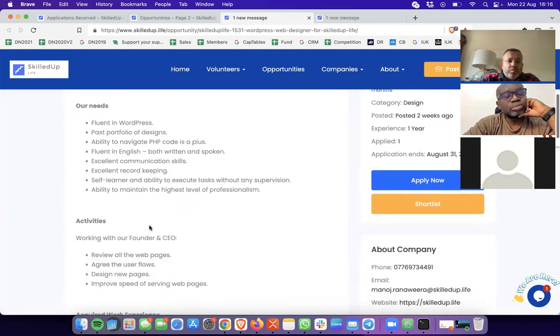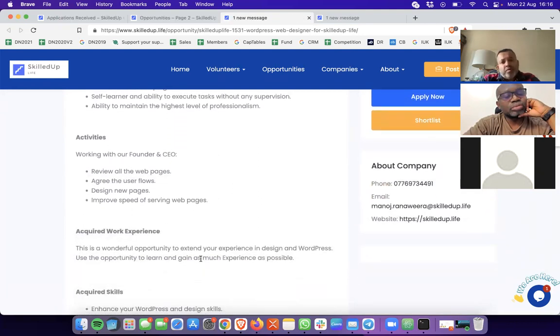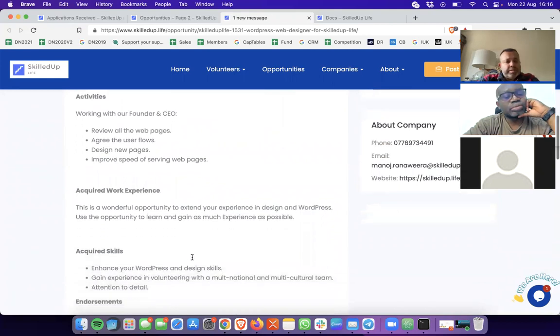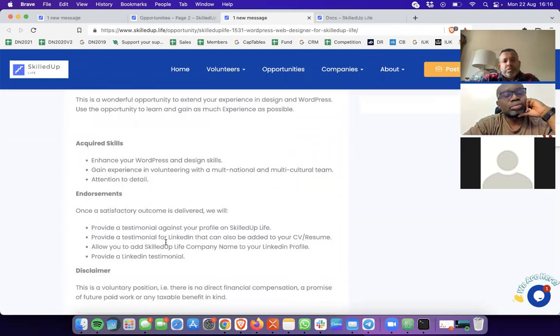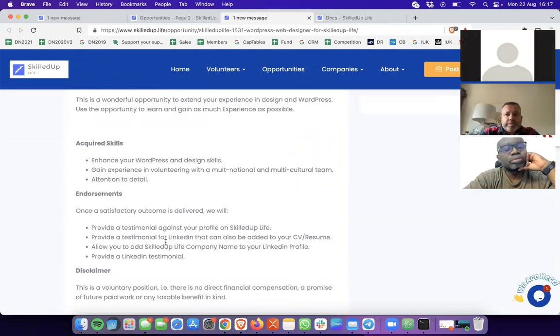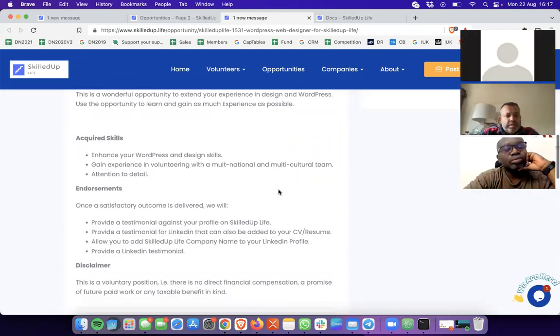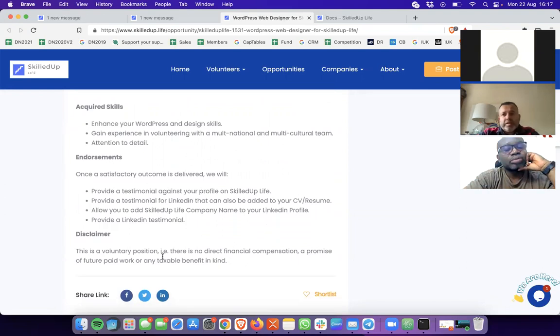Then what would the activities be? Now we flip over, saying what they're going to gain out of this, what sort of experience they would get, and what sort of skills they would acquire, then a commitment to give an endorsement if they complete successfully. And then this is very important, the disclaimer. Sorry, Tracy, you have a question.